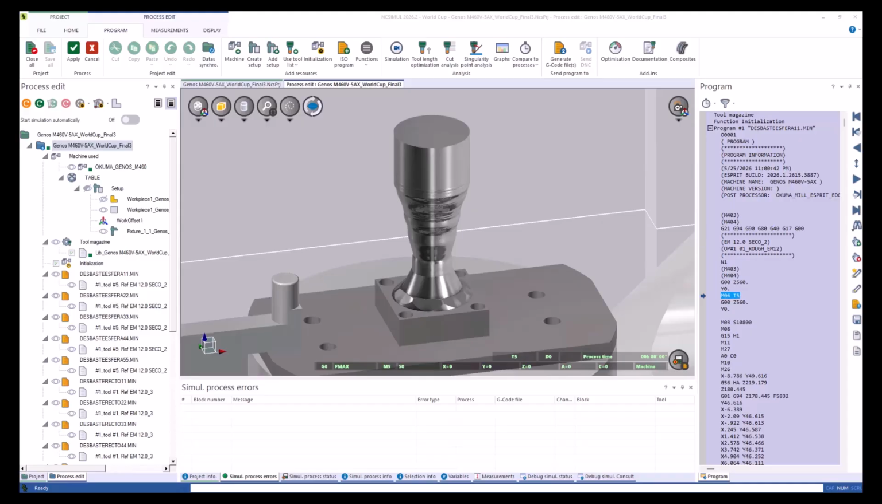Instead of running a complete material removal simulation every time you want to see what's left on the part, NC Simul can generate a preview of the remaining stock in a fraction of the time now. It allows you to answer questions like, did my roughing operation remove enough material? Is there still excess stock remaining? Do my finishing tools have consistent engagement everywhere? Things like that.